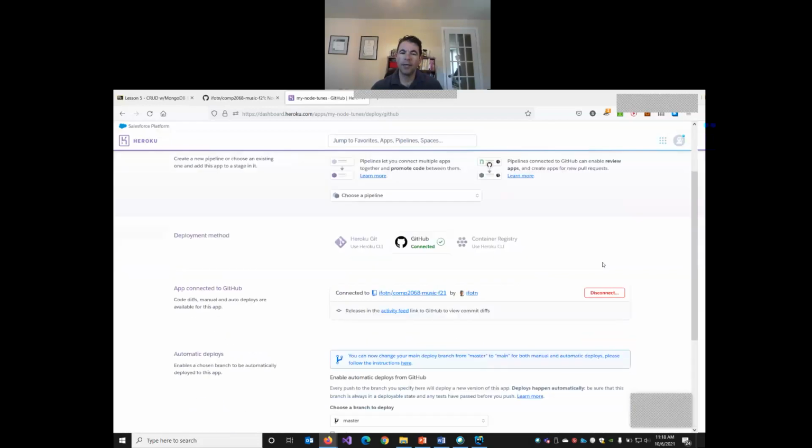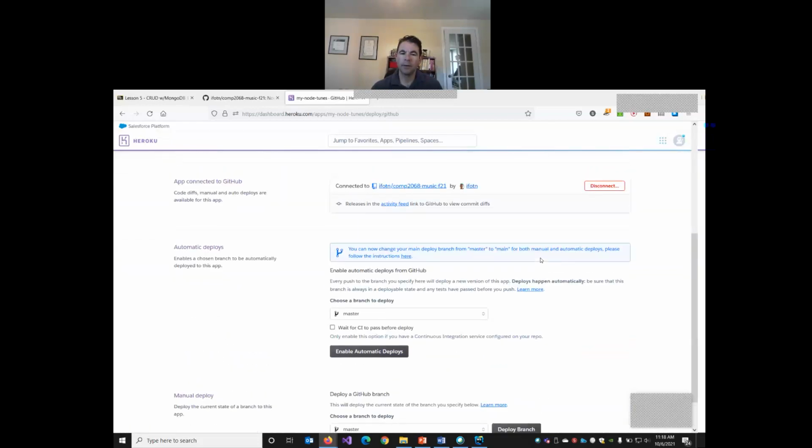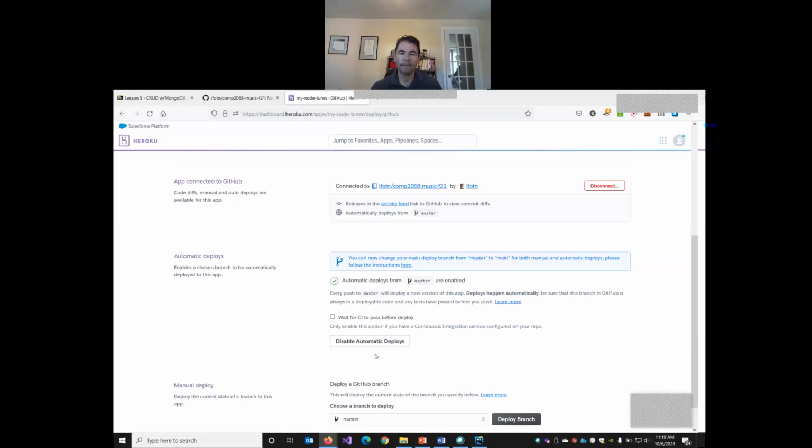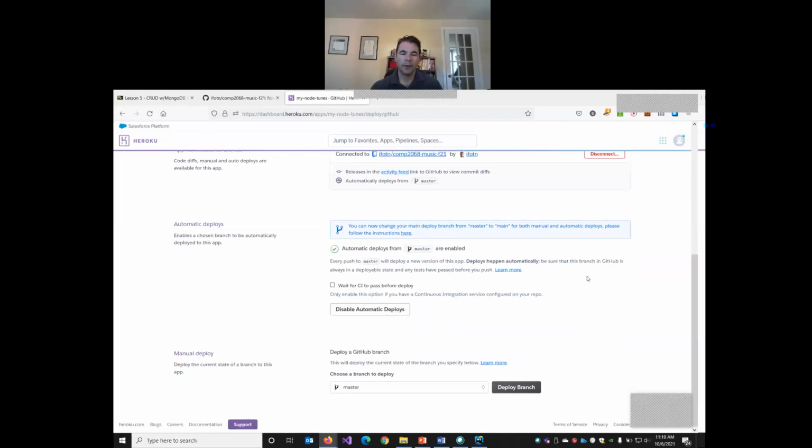So now Heroku is syncing. I'm going to enable automatic deployment from the master branch. So anytime I push changes to my GitHub repository, I want Heroku to get notified and to pull the latest version. So I'm going to click this gray button that says Enable Automatic Deploys. So it now says automatic deployments from the master branch are enabled. And now I just want to click this deploy branch to start that syncing process.